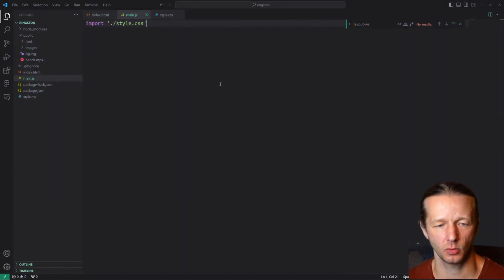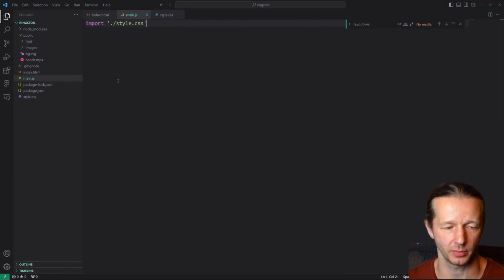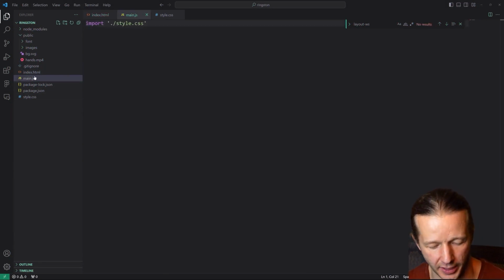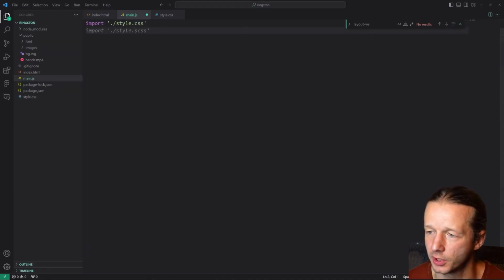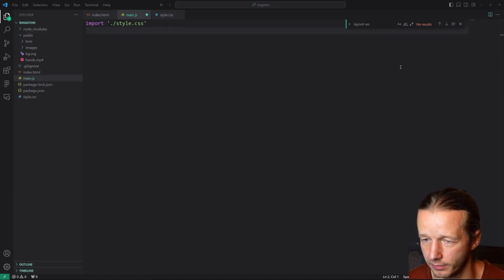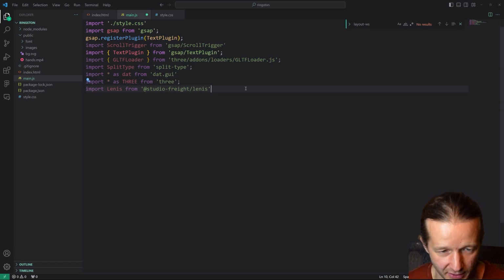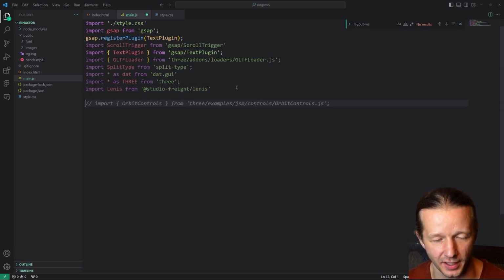Welcome to this new lesson where we're going to get started with the JavaScript. Make sure to click on main.js over here, and we can see we're importing the style.css, but we have more imports. The first import, actually, I'll just import everything. I'm going to paste all of these in. These are all the imports that we're going to need essentially.